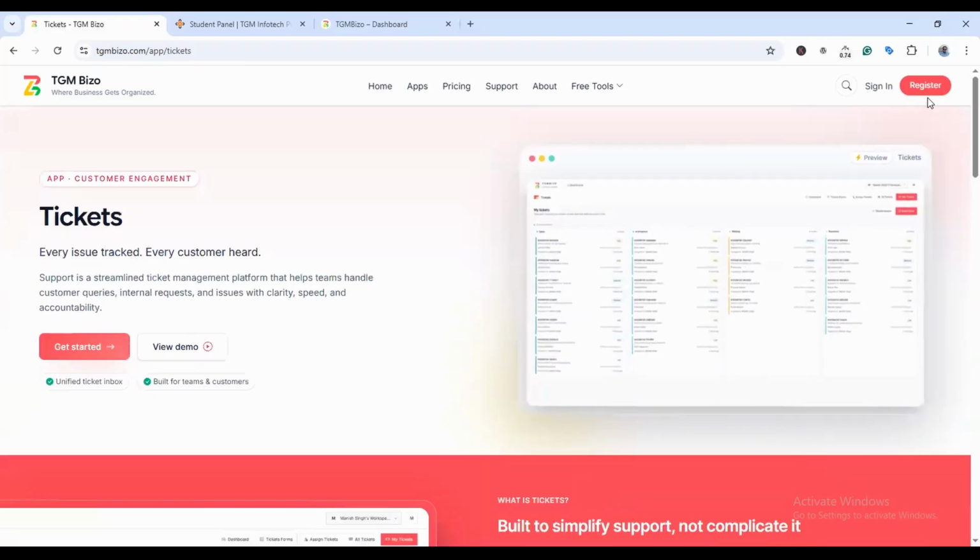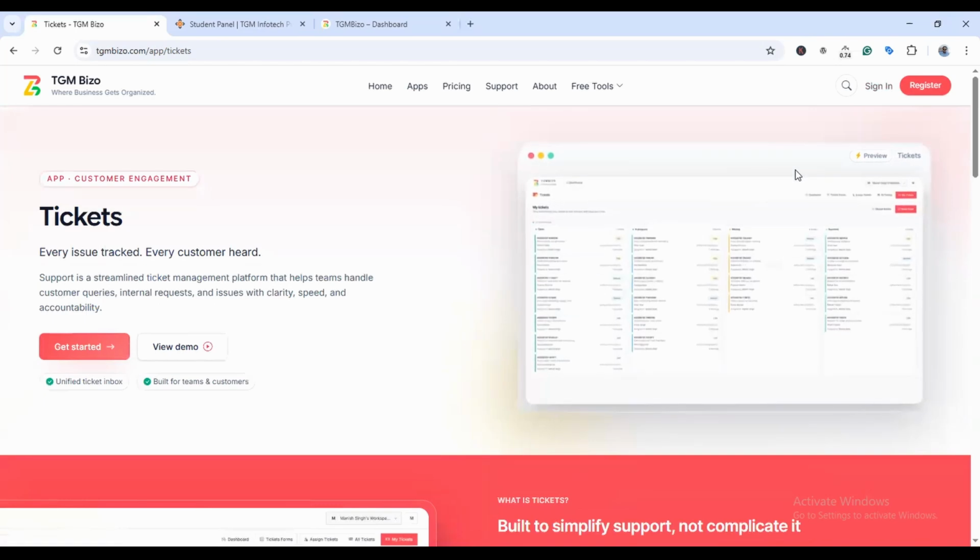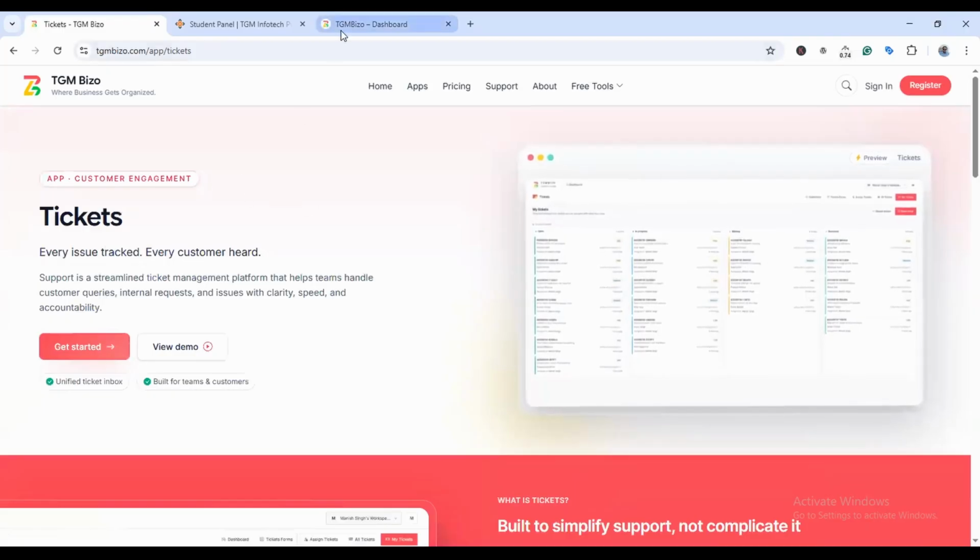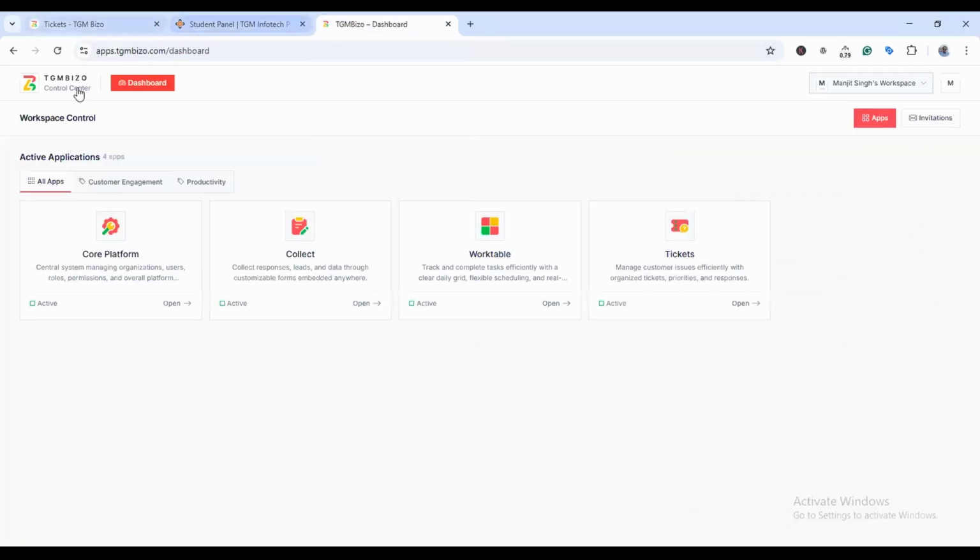Once you are registered, you just click on sign in, and use whatever login ID and password you provided during registration. You will be redirected directly to apps.tgmbizo.com. Here is the dashboard. Once you log in, you will not find this ticket app here.